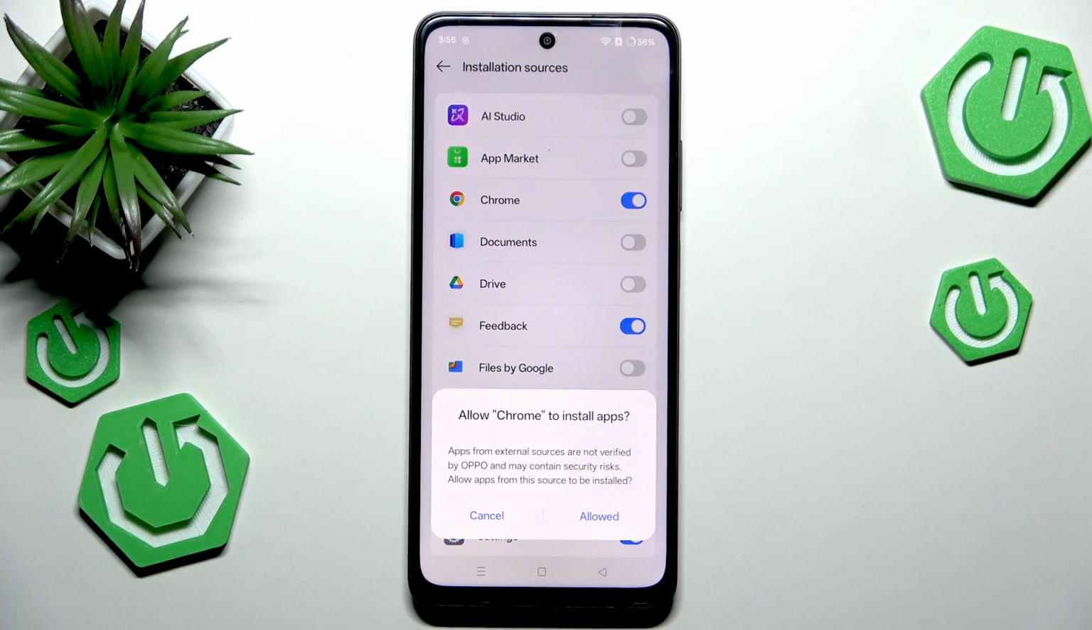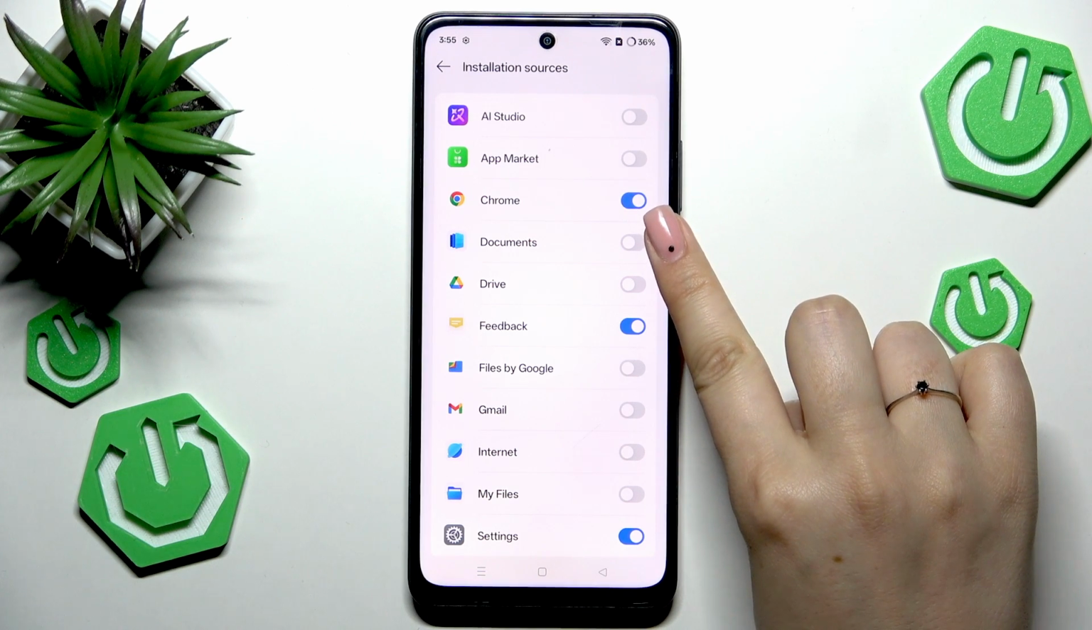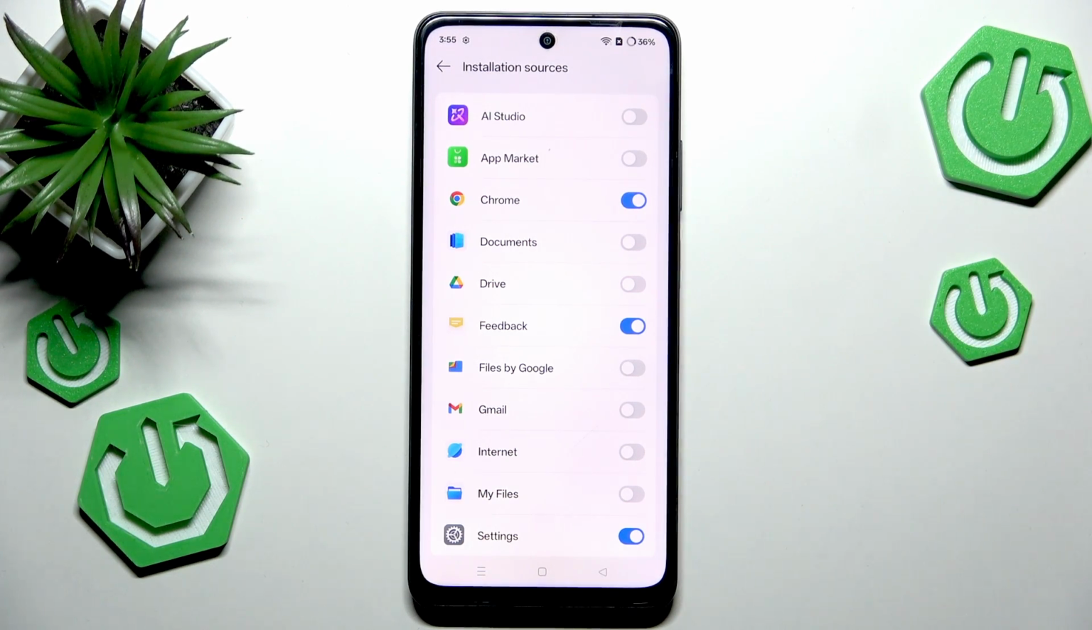Some third-party apps aren't verified by the developer, so you may put your data and actually whole device at risk. So remember about that and choose the apps wisely. So if you're ready, just tap on allowed, and as you can see right now it is active, which means that now I can download the app from Chrome, not only from the Play Store.